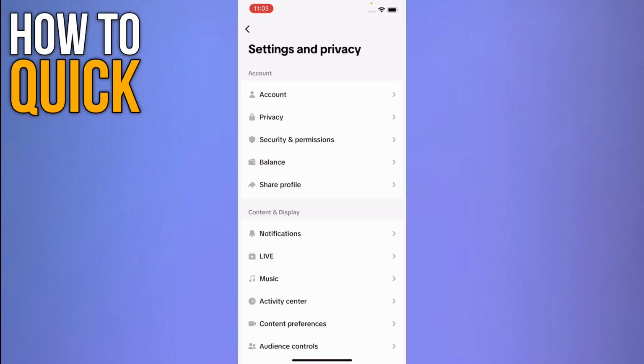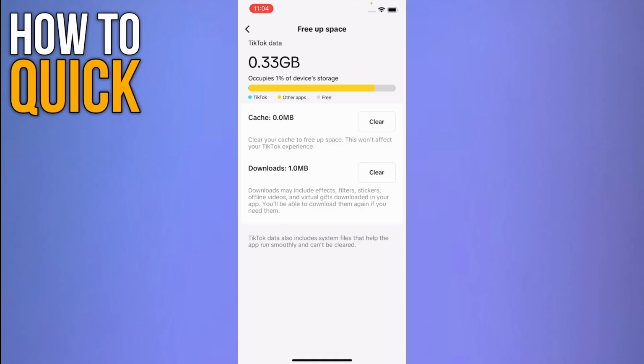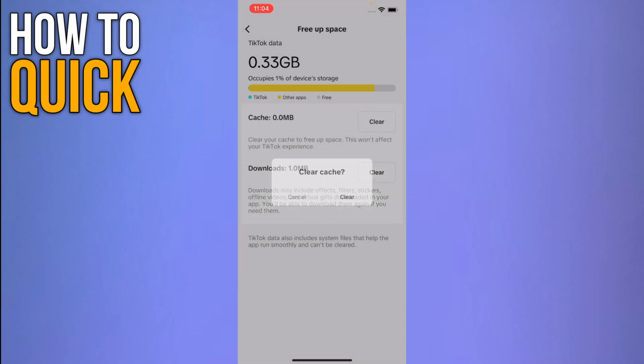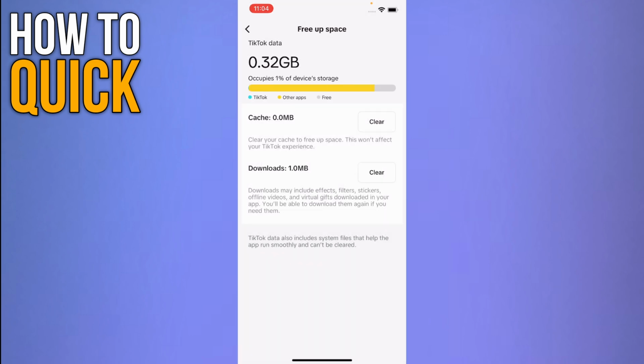In Settings, you have to scroll down until you see the option that says Free Up Space. Over here, you have to click on Clear that is written in front of Cache, and you will be able to easily clear all of the cache that is stored in your TikTok application. So that's pretty much all for today's video.